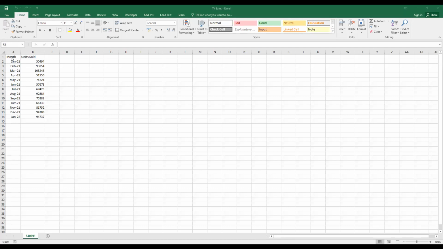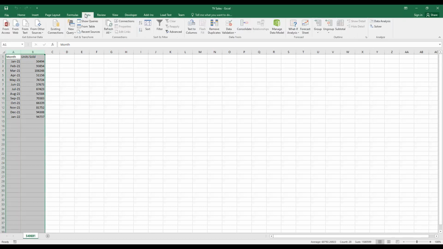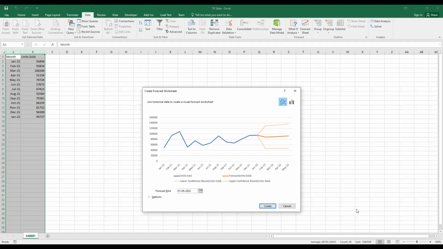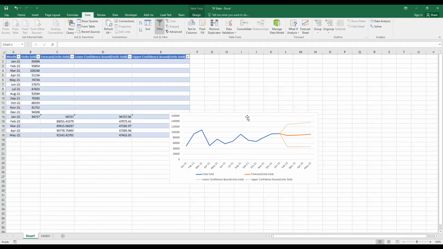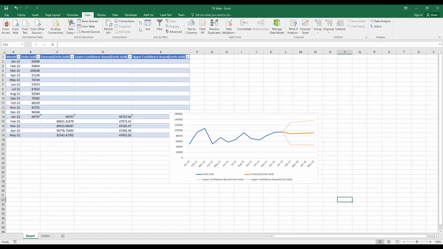So what I am doing, I am selecting these two things, going to Data, and you can see the Forecast Sheet. Once you click the Forecast Sheet, you will get the output. So you have to click Create. Yes, now the forecast for February, March, April, and May are given.